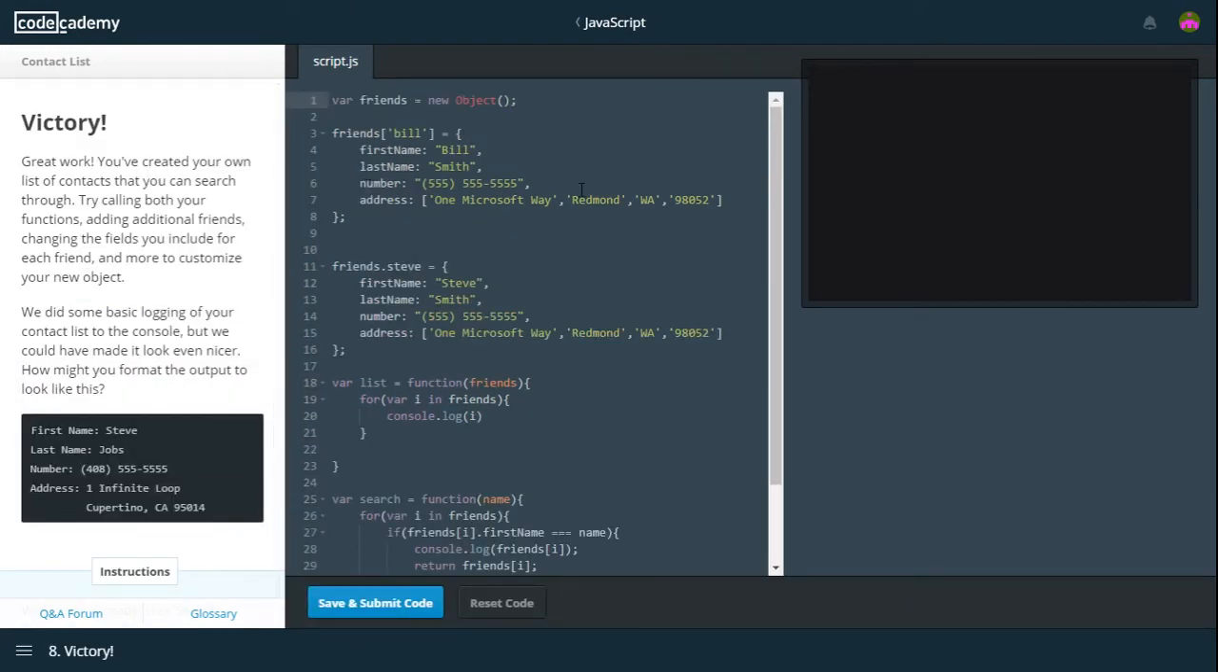Great work, you've created your own list of contacts that you can search through. Try calling both your functions, adding additional friends, changing the fields you include for each friend, and more to customize your new object. So you can actually use this as an actual program to store contacts in. It can be that useful.